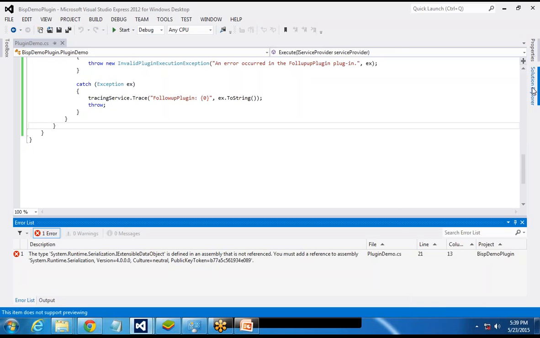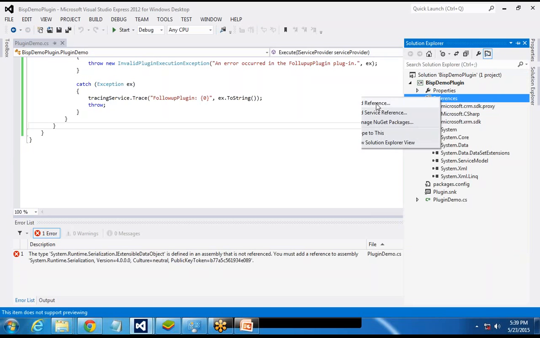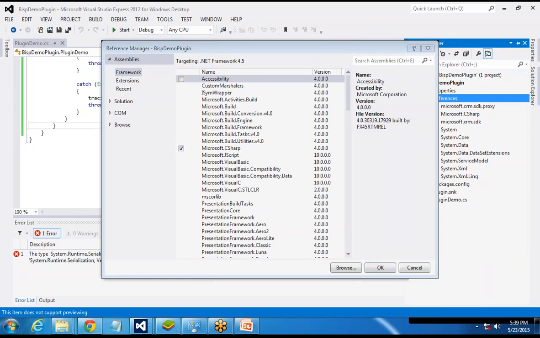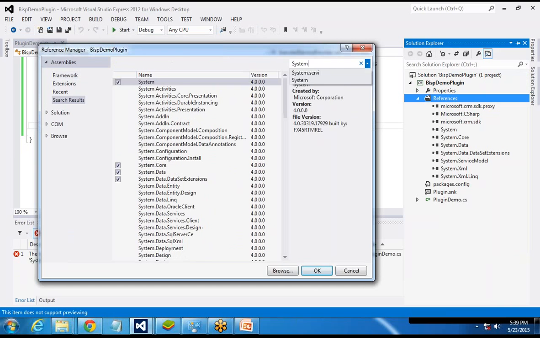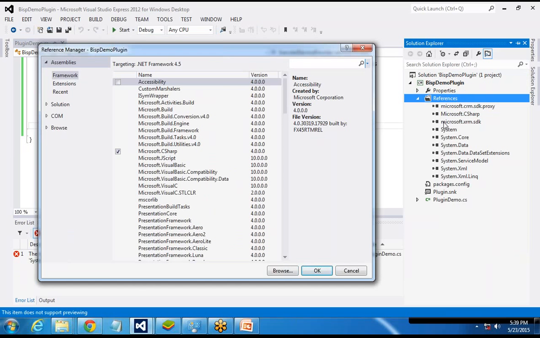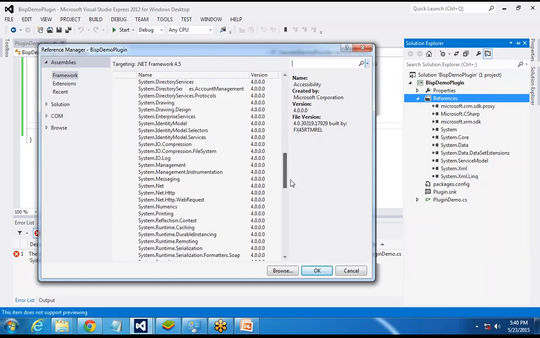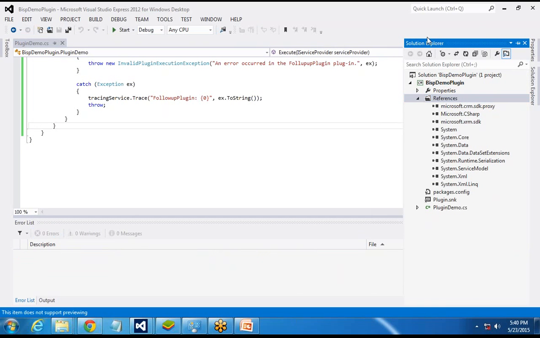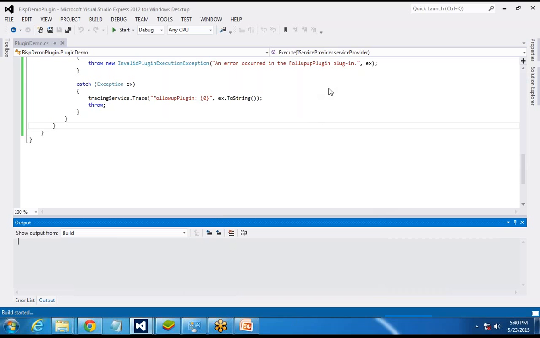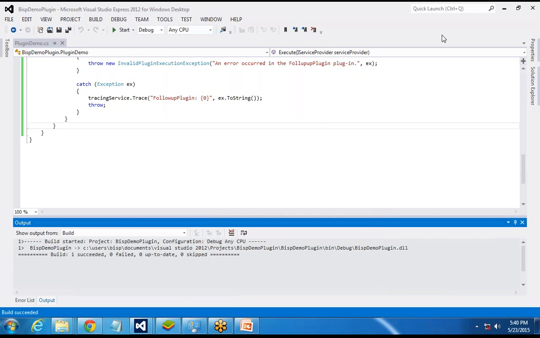To solve this issue, I'm going to add one more reference here, add service reference, and look for System.Runtime.Serialization. I was getting this error, so I added this, and then again I build it. No error, it built successfully.